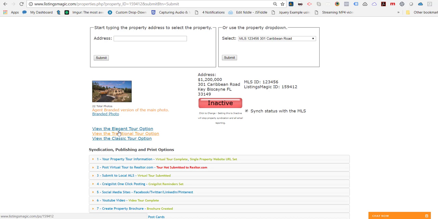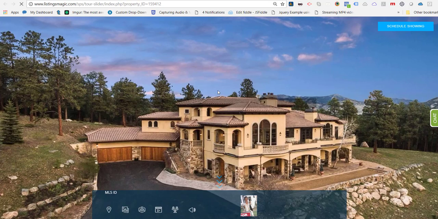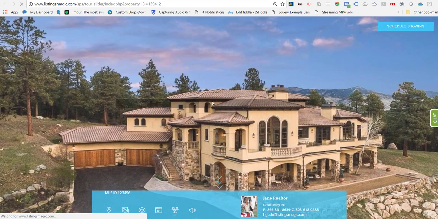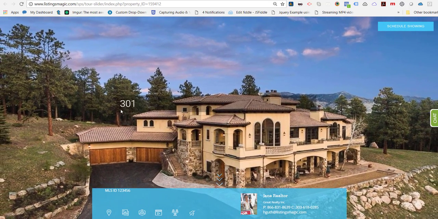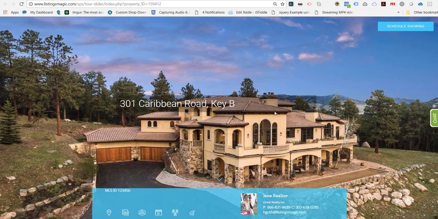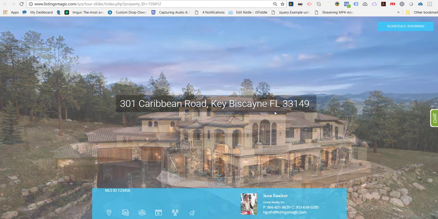There's three different tour options. There's the Elegant, Traditional, and Classic. We'll take a look at our newest and most popular, and that's our Elegant Tour. You'll hear the audio coming in. I'm going to go ahead and turn that off so I don't compete with it. You'll see the property address comes into play very elegantly. That's the reason we call it that.